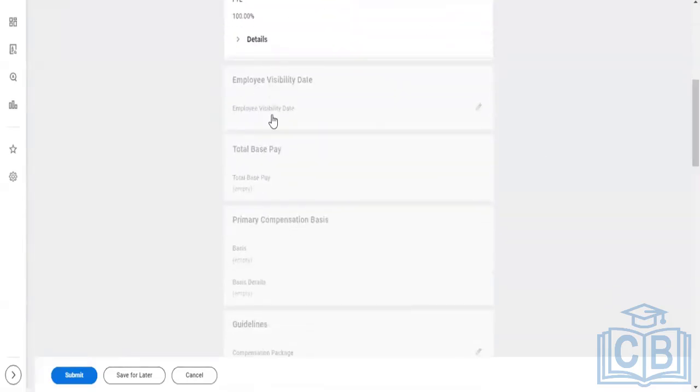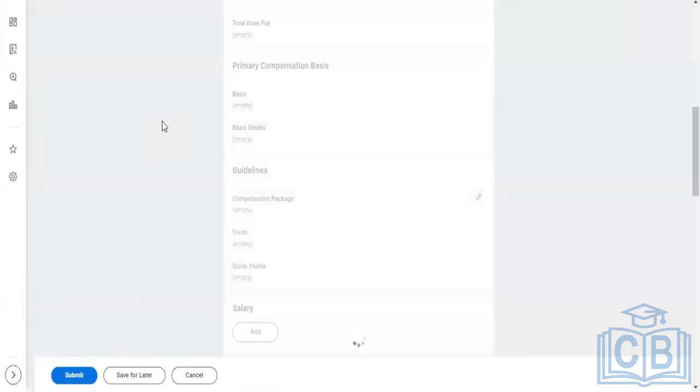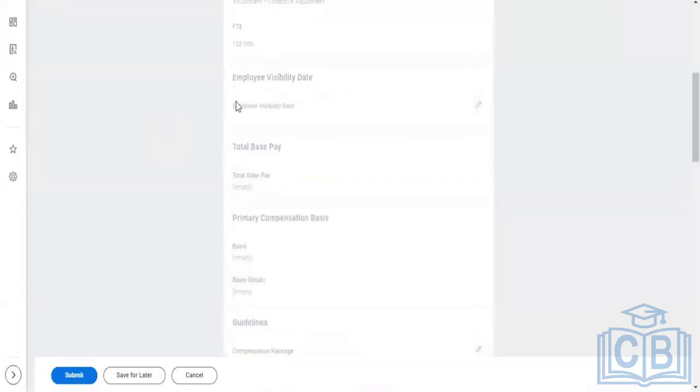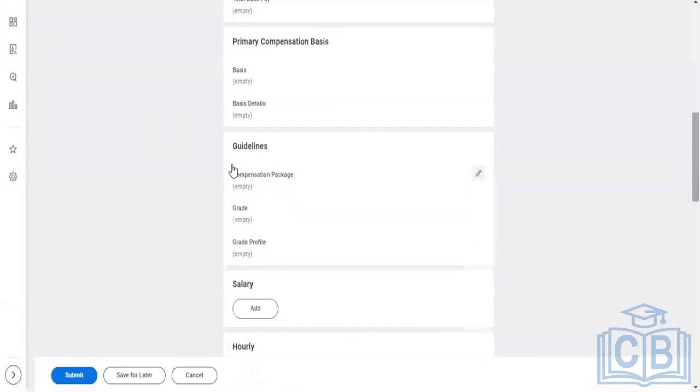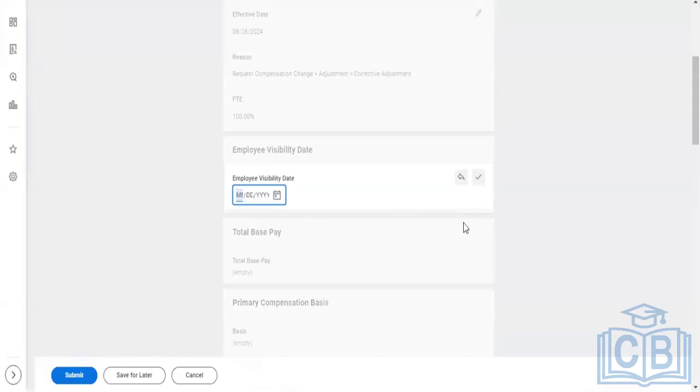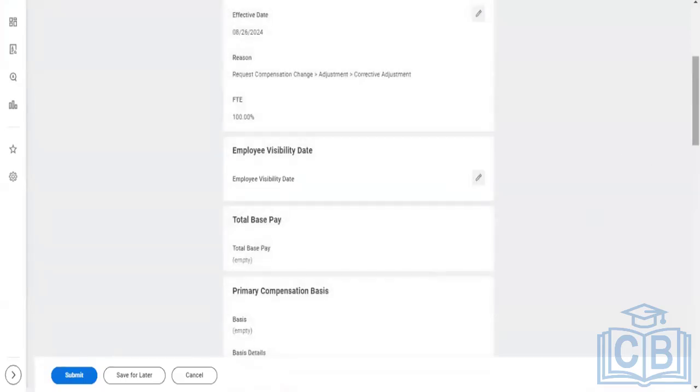So when you're doing any kind of compensation changes, let's say if you're incrementing salary for an employee and you don't want the employee to see it till a certain date, if there is any such requirement, you have an option for employee visibility date. Okay. When the employee can see the change that you're making, you can specify here. This will be mostly used during your compensation review process. During that time, when you make a compensation change, and if you don't want the employee to see that, you can specify the date. Till that date, the employee will not be able to see that.